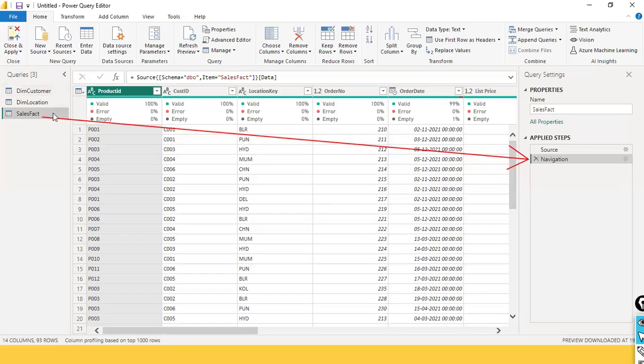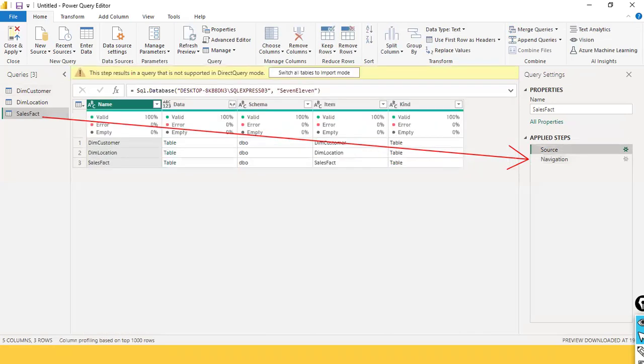Now the question is, how do I know it's a direct query mode or something like that? Click on the source, next to the source, right? You just click on it, then this wheel icon. It is the SQL database. Look at this, this is the SQL Server name. This is the database name. In this database, we brought the data here.